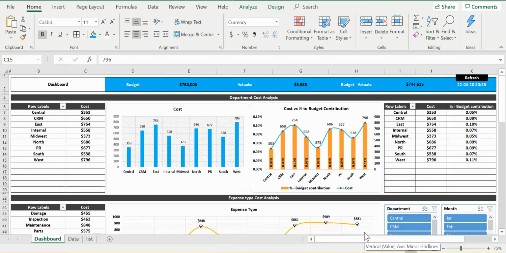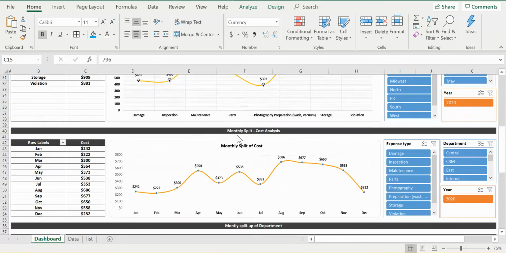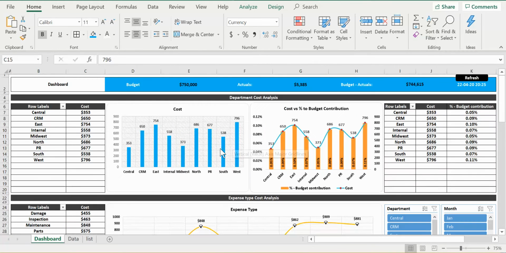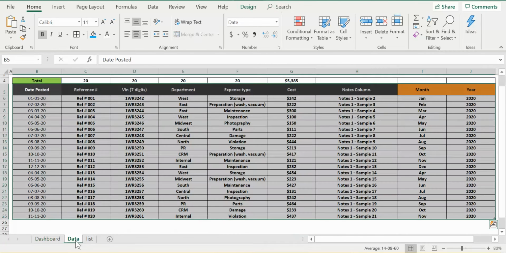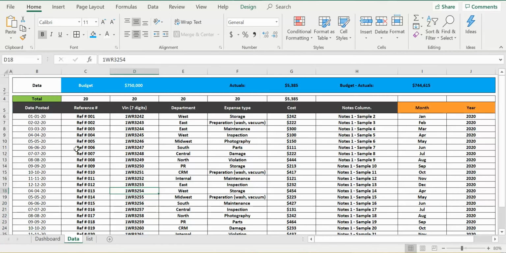So this is the file that I have created for you, and let me just quickly explain the file and then we can go further. Starting with the data sheet, these were the fields that you said we needed. I've added two more columns so that you can split your data and see your monthly split and also the yearly split. These are formula operated, all the other things are as per the requester.